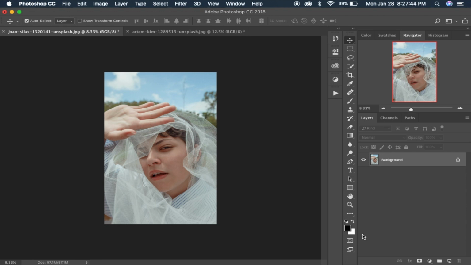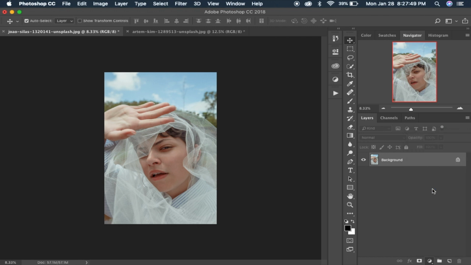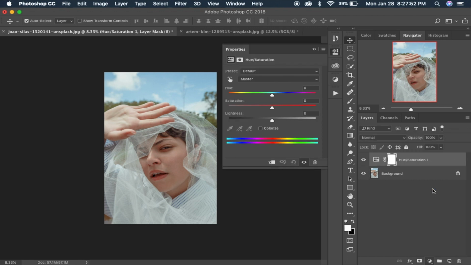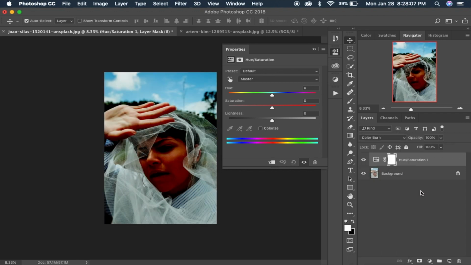We first off start with creating a hue and saturation. This is basically it, so you change the blend mode to color burn. Color burn. Yeah, I know it looks like a mess, so don't drag the opacity down because it makes it look flat. We drag the fill down.